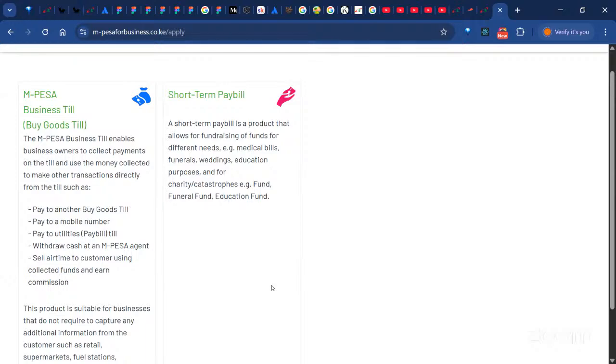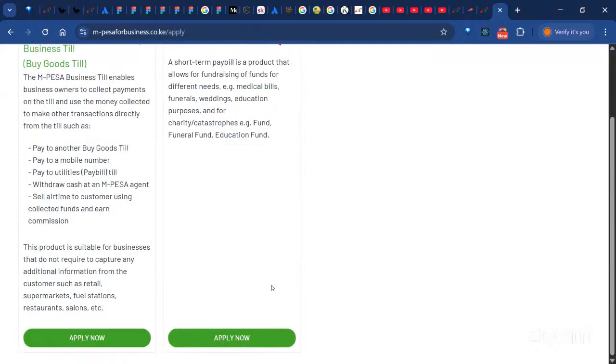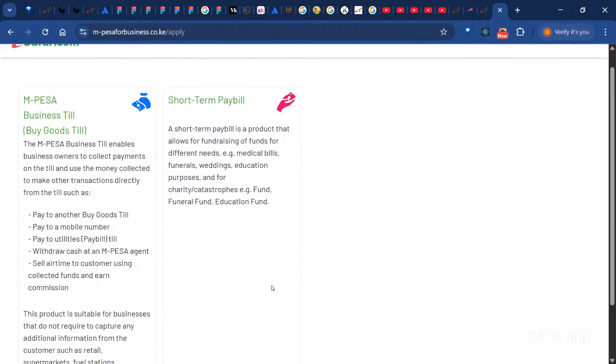Then a pay bill, for example, the Safaricom pay bill is what people use to fundraise. So for example, you're fundraising, or rather you're paying for someone's hospital bill. Somebody goes ahead and registers a pay bill. You don't want somebody sending money to an individual's phone number.